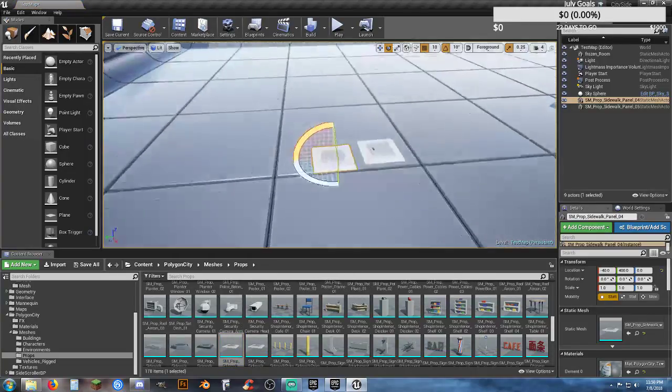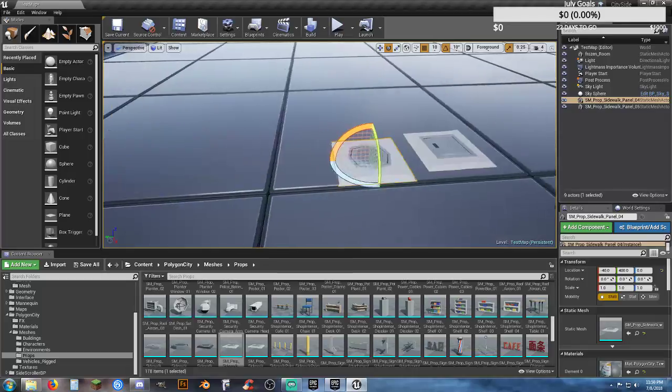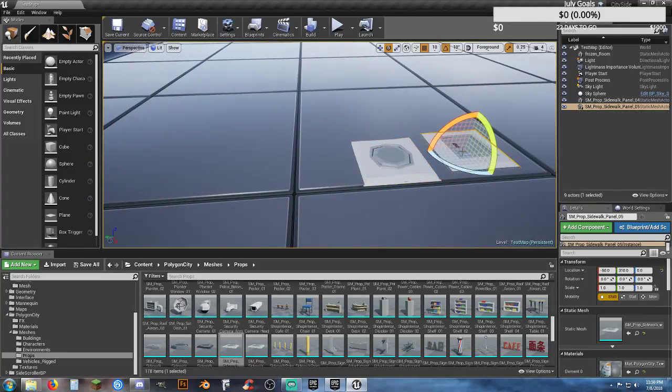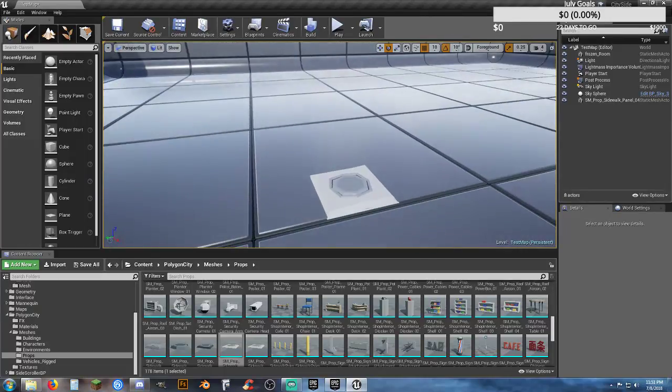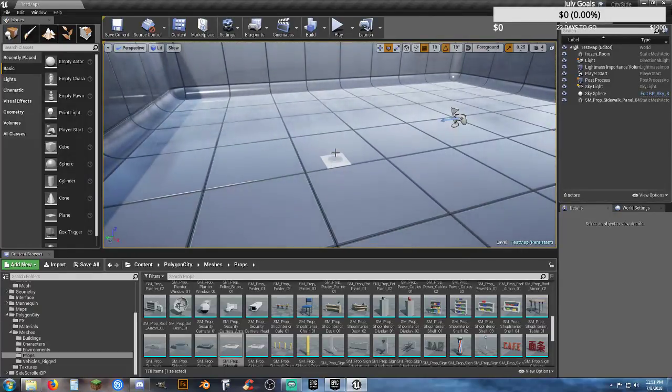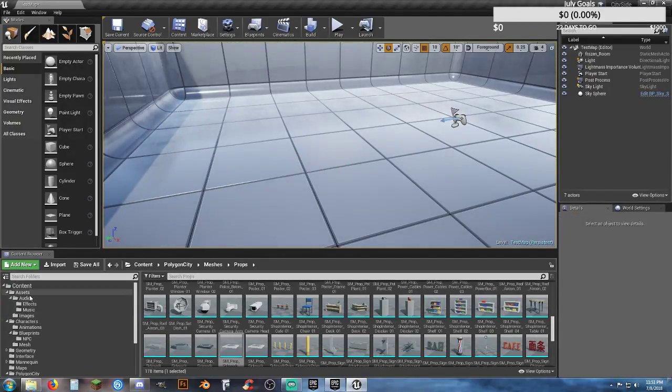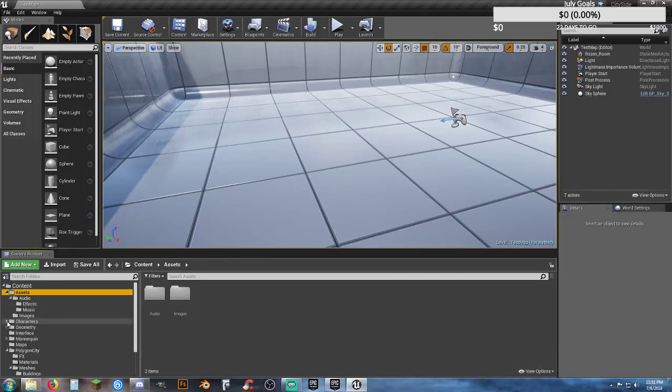Yeah, these two guys right here, I'm actually going to go with this one, with the octagonal shape. Now this is meant for putting street lights and poles coming up there, but that's not what I'm going to use it for. What I'm going to do is come over here to my assets folder, and I'm going to minimize some of this stuff for right now.